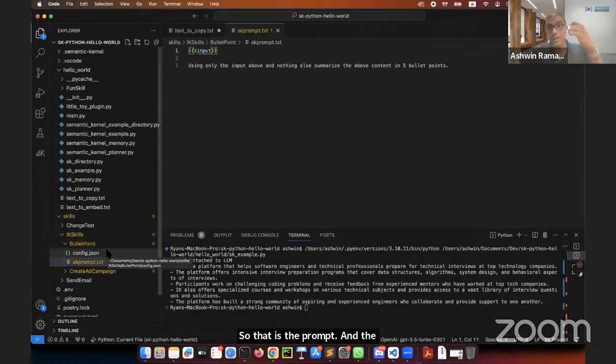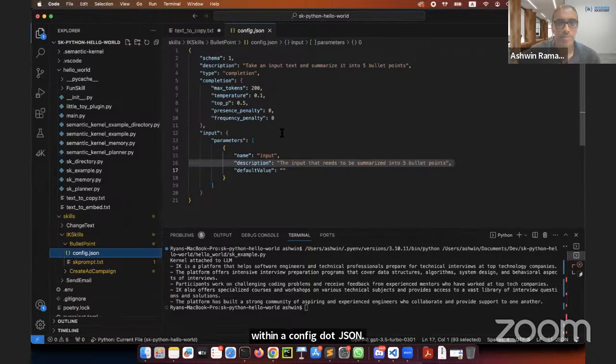And the second is the actual configuration of that function, which is defined within a config.json. So let me open that up. This is a standard JSON format that they recognize. You give it a description. Again, I'm going to point out this description is important. Make sure that it is well defined. Type completion. Again, we have a bunch of these different tokens that define the behavior of the LLM.